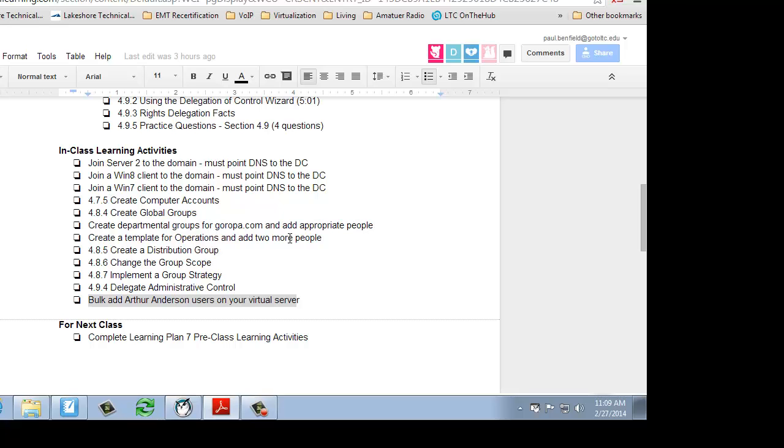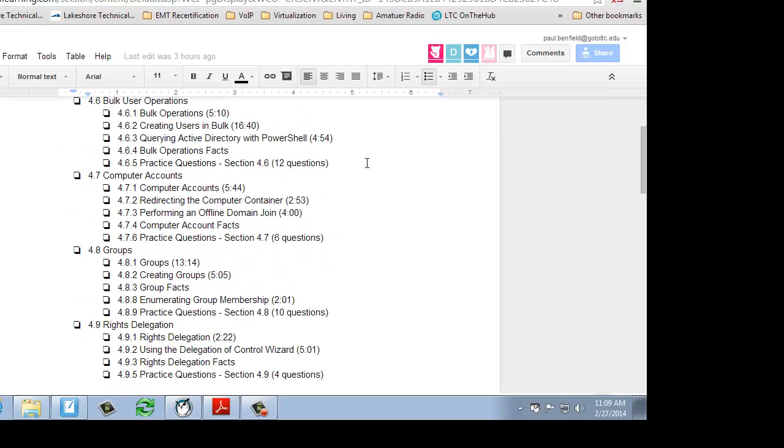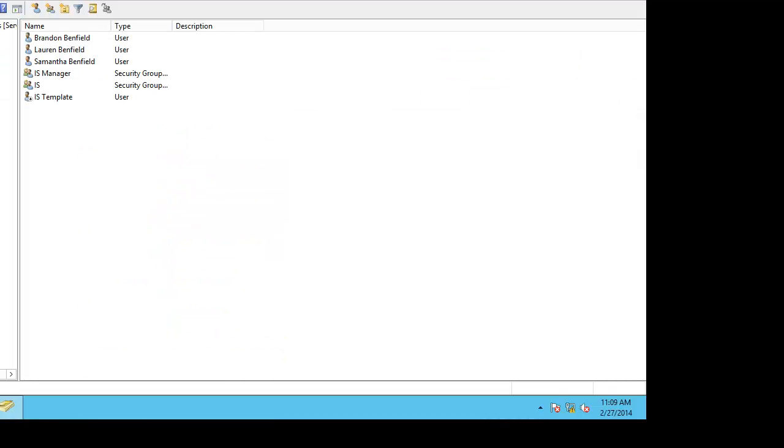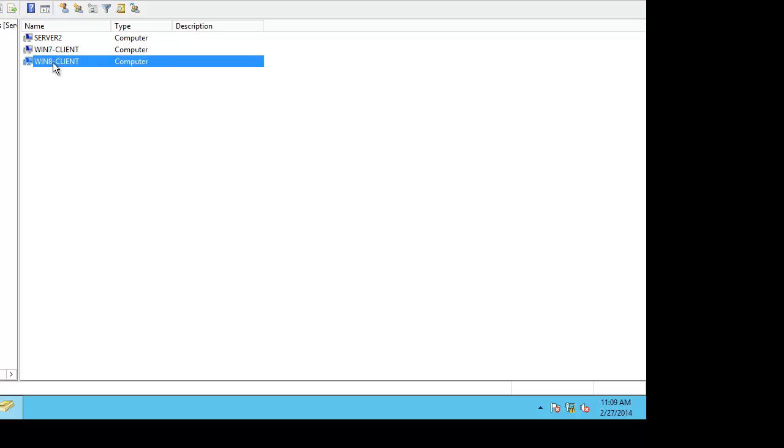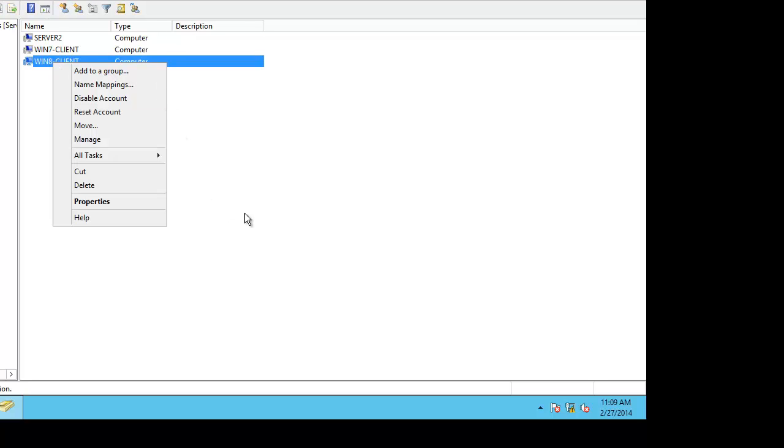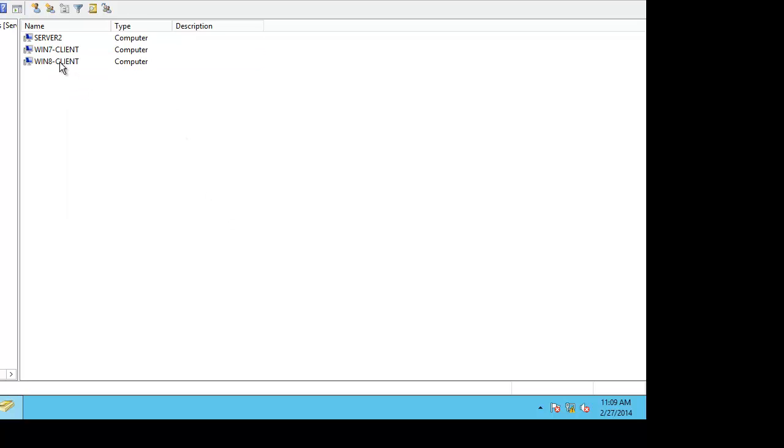The next part dealt with computer accounts. Now, if I look back at my server, I'm on server 1, and I look under computers. I'm going to see that I have these computers here automatically. So when a computer or device joins the domain, it'll automatically get installed in this computer list. Now from here, I can manage this computer. I can do a couple things with it.